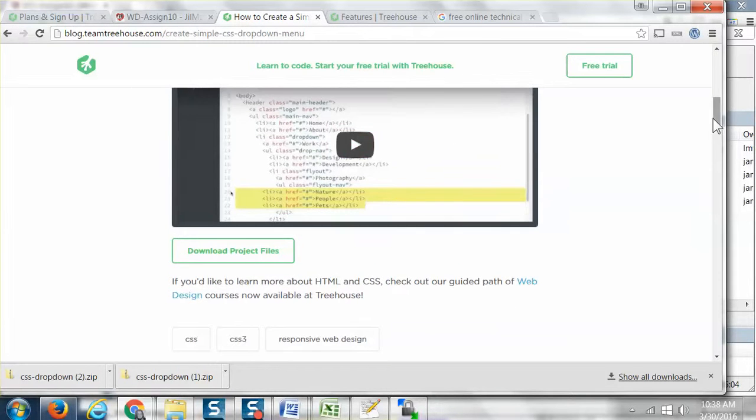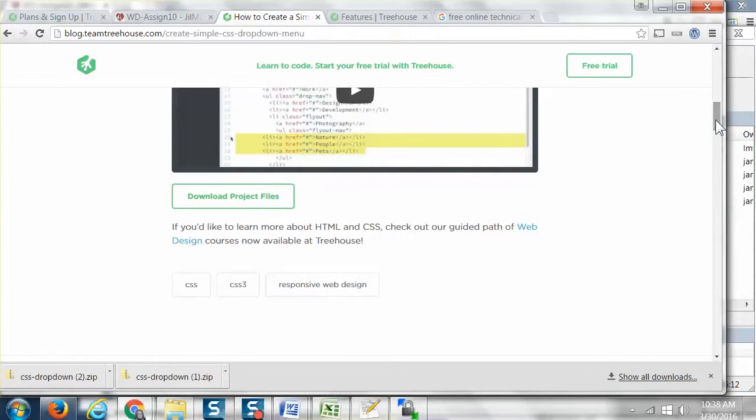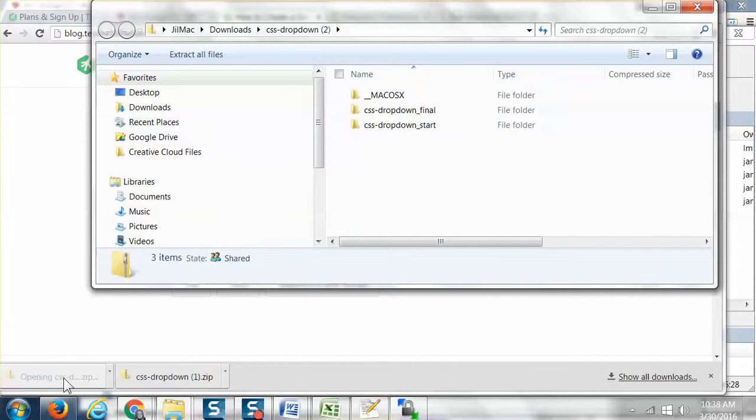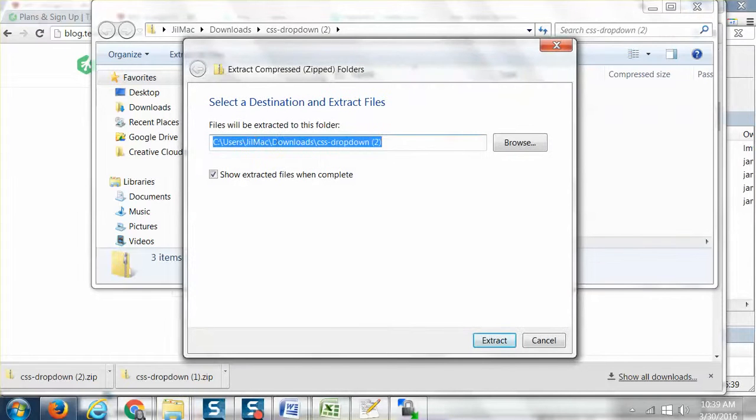And it has a video, but it also has download project files. So you can download project files, and they show you how to do it in CSS3 and responsive design. So they're kind of growing, and you can download the project files. When you download the project files, they're going to come up zipped. A zip file is a compressed file, just like we downloaded from our textbook. When you open this, you need to extract these files and put them in a directory so that you can find them.